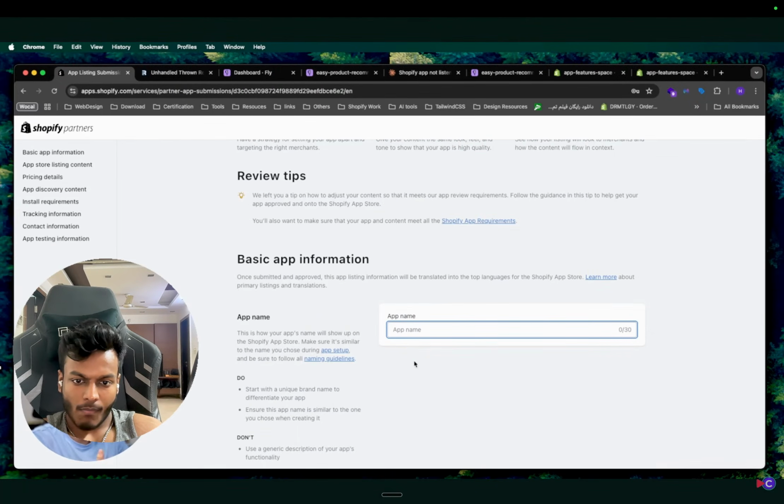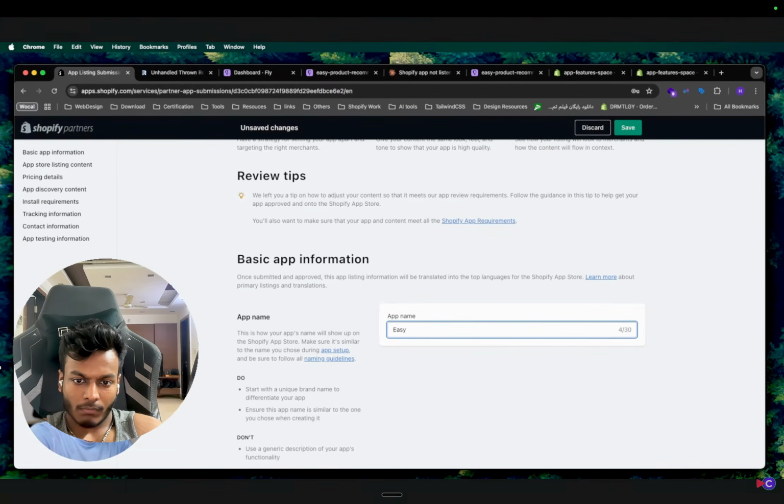In the app, you can use some keywords. So if it is a discount app, or for us, it is product recommendation, I can say easy product recommendation, something like that. Let's say EPR and then I say product recommendation. This is acceptable because it is below the 30 character limit, and this is how you can find that.